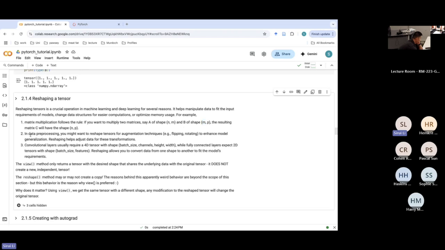Another example is in data preprocessing, where you might want to reshape tensors for augmentation techniques. For example, tensors can represent an image, right? Each tensor can represent the pixels of the image. So if you are reshaping it, you are actually reshaping the image, for example flipping or rotating to enhance model generalization. So reshaping helps adjust data for these transformations.